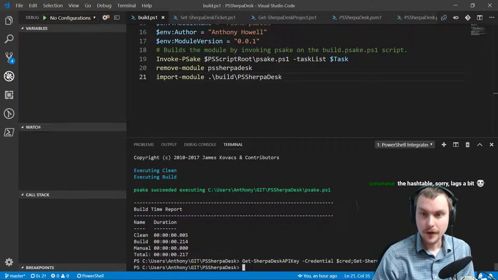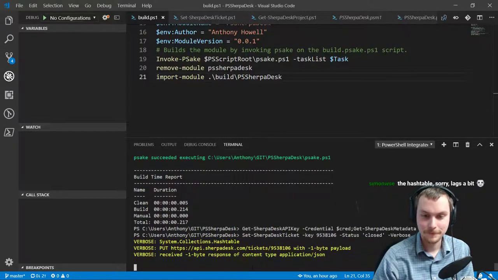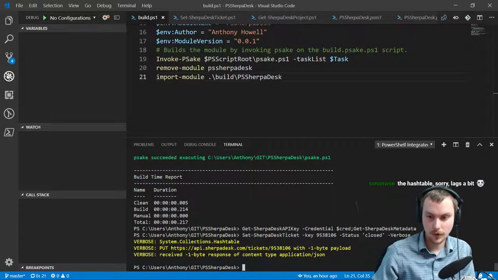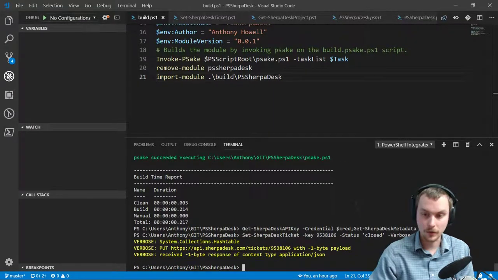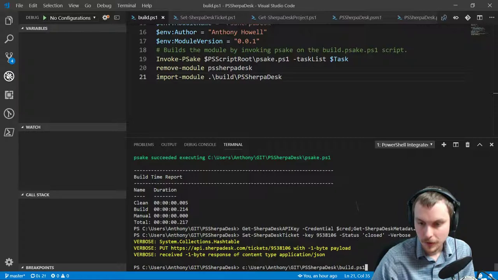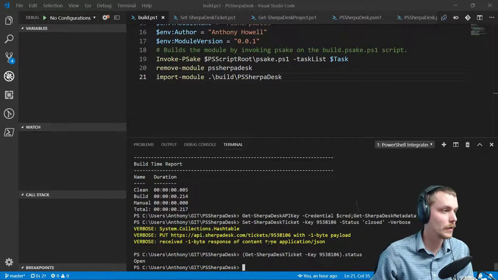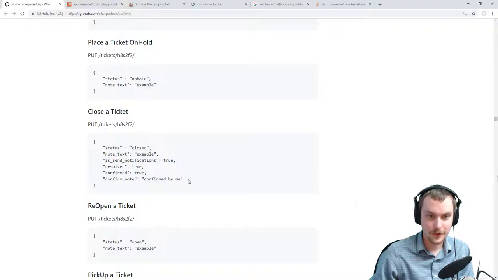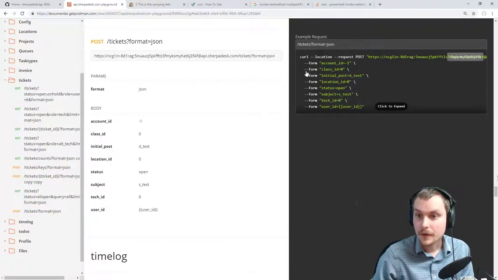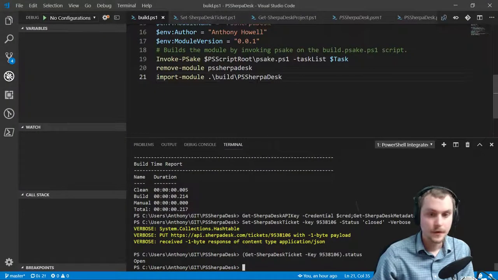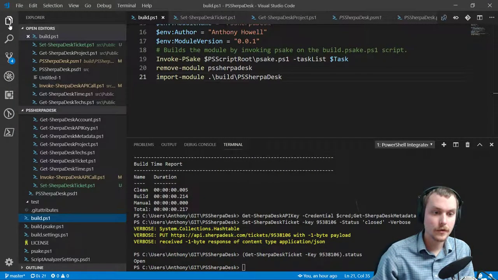Okay, so let's try that now that I actually have a body being passed. So I got a 1 byte payload, and we received, well, a 1 byte response. Was that a 0 byte payload? Okay, so that's promising. So let's get the ticket status. It's still open. Okay, so maybe my workaround of sending it nothing or just the status was not a good idea. Let's just take a look here. Okay, so for the form, user ID, status. I wonder if the payload's just not formatted correctly. I bet you that's the case.